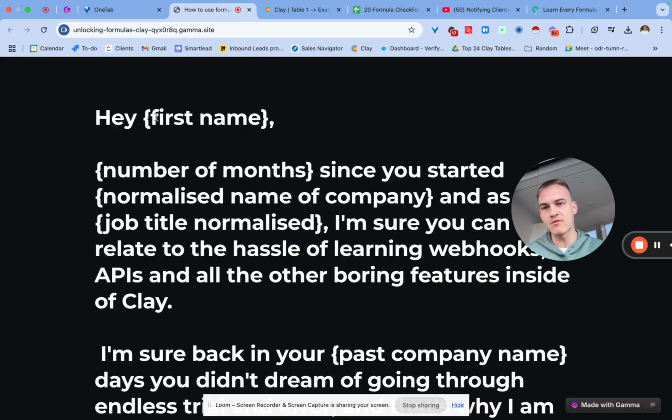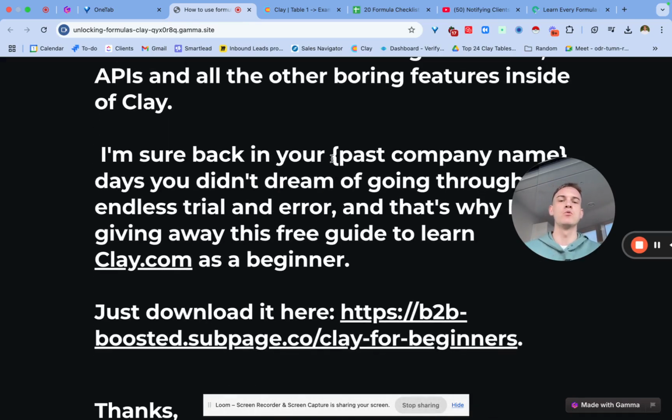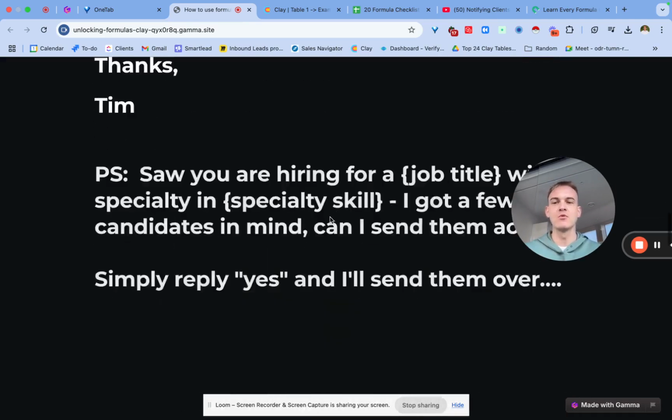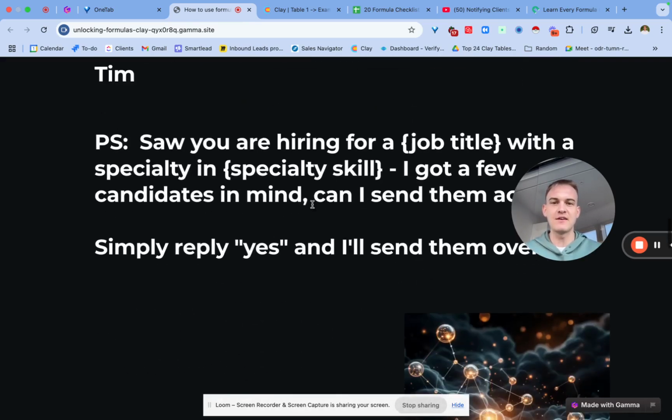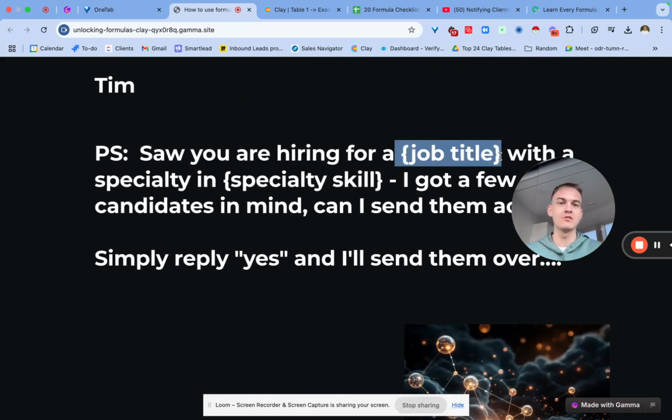So this is what we're going to generate. Hey, first name, this amount of months into your role as this at this specific normalized name of a company with this specific normalized job title, blah, blah, blah. We will reference their past company name. We'll then give them a freebie. And then finally, at the bottom, we will also talk about the job that they're currently hiring for. And we will basically reference the specialty skill and the open role job title that they're hiring for.